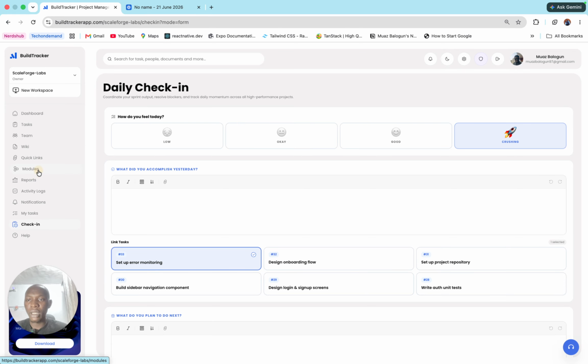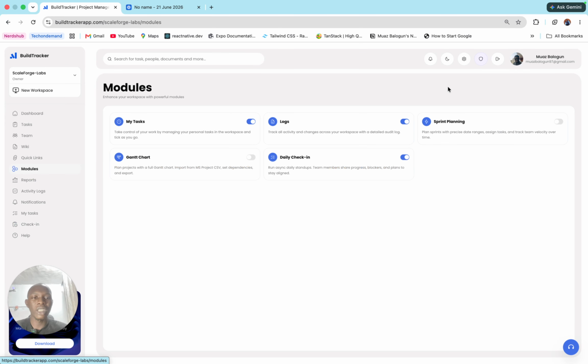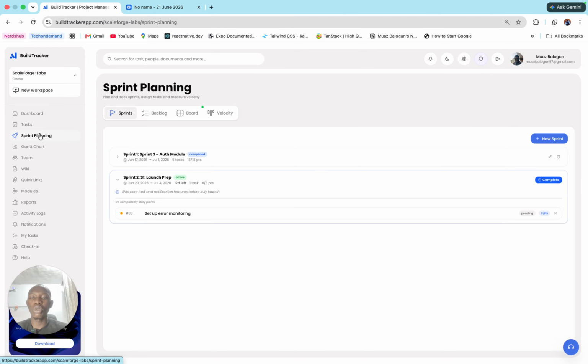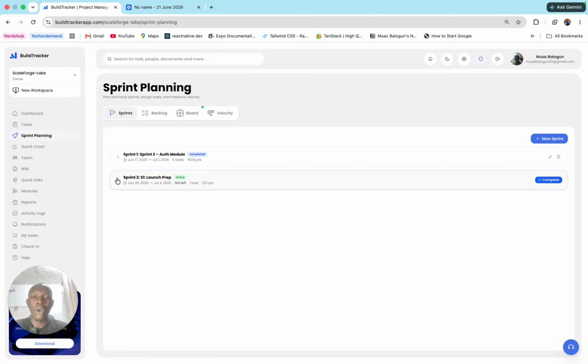Another important module, we also have two important modules. That is the sprint planning module. I'm going to turn it on from here because I feel my team actually needs it. We also have the Gantt chart module, and I'm going to turn it on here. The sprint planning module allows you to create sprints. Immediately you create and publish those sprints, they automatically appear in the task whereby users can then start doing things.